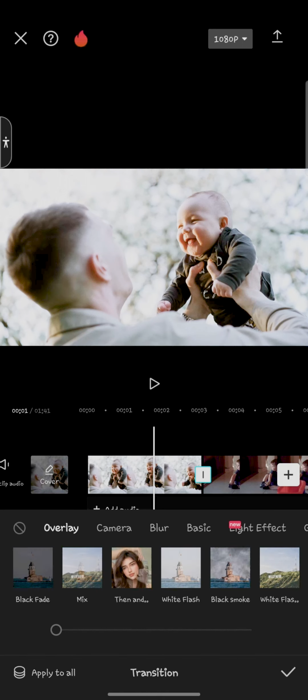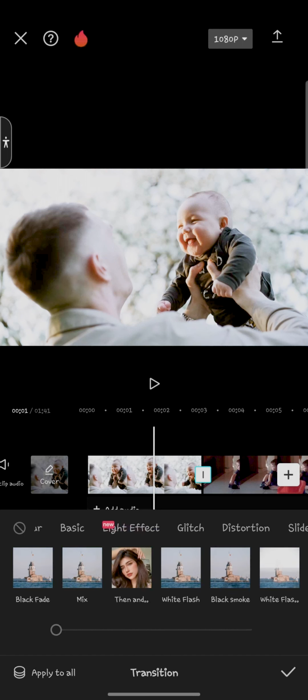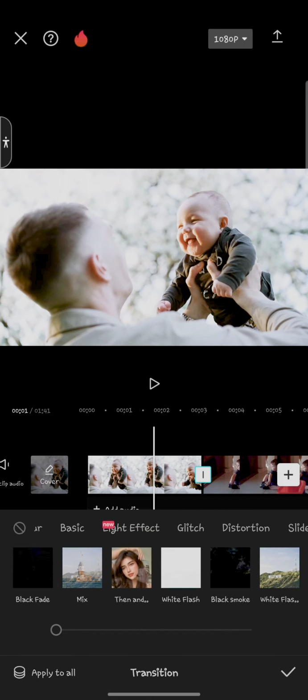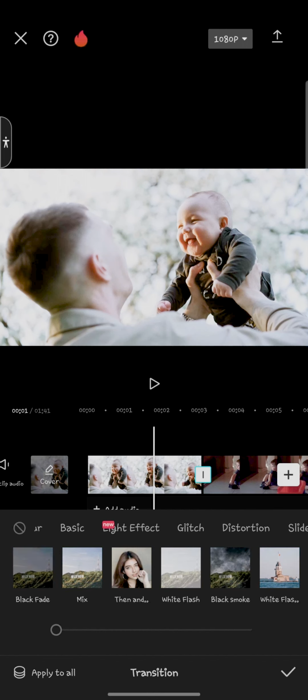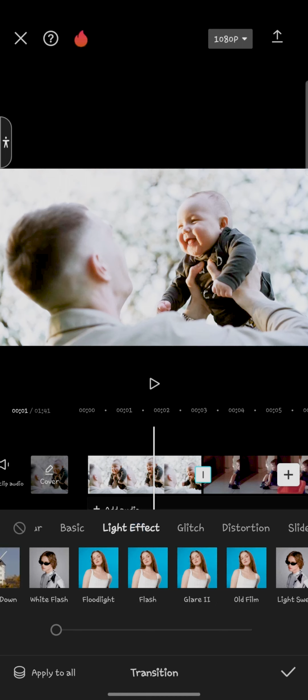Alright, so we can see the array of interesting transitions that has been included into the application by Capcut. It's at this point that I would advise us to always update our application. As you can see somewhere around here, you can see light effect with a tag on it, a red tag, new. Periodically, Capcut updates the application and sends new features into it, and these new features make editing much more interesting and engaging. So you won't want to miss out on any of them. So I would advise us to keep updating our application.